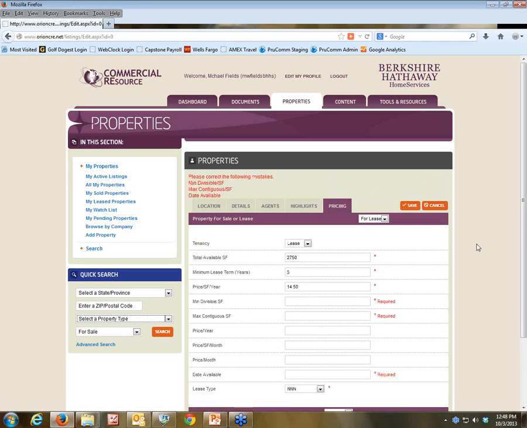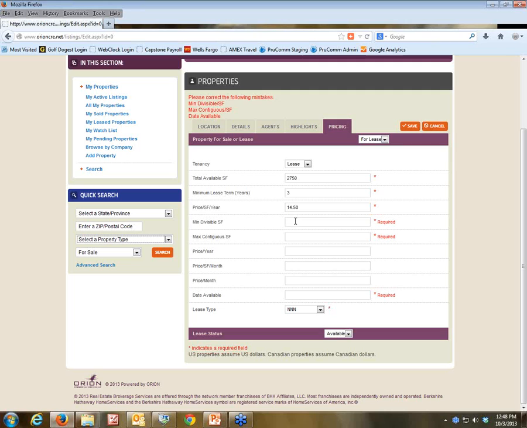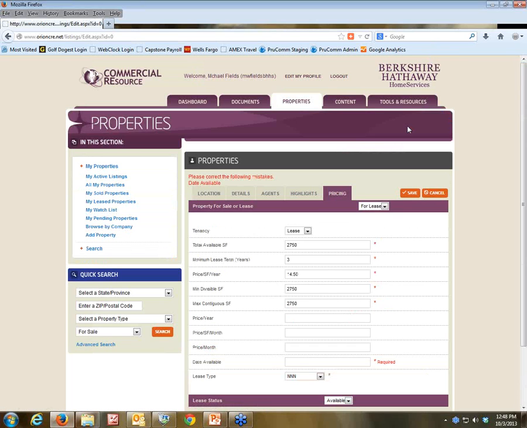So once I save that, whoops, there are other required fields I have to fill in. Minimum divisible, 2,750, and the maximum contiguous, 2,750. Notice I'm not putting in commas or anything there. The system will format it for me. So now I can save it.